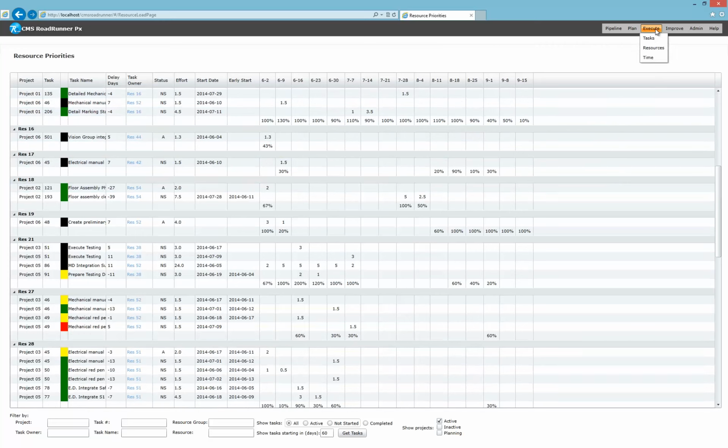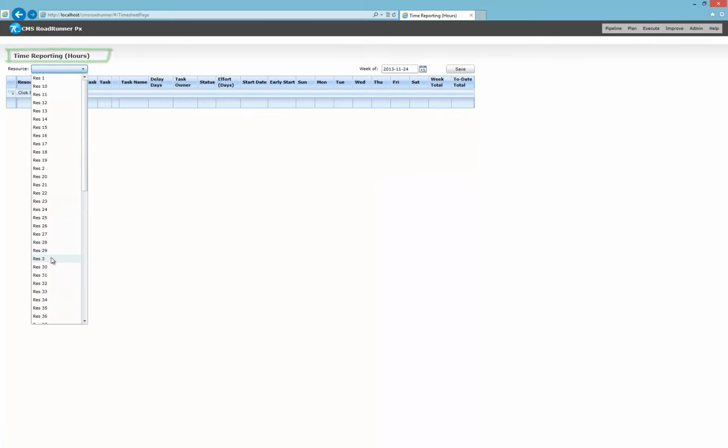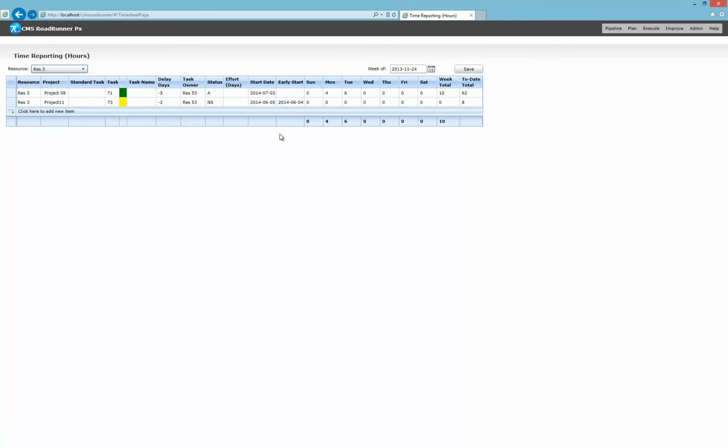Now let's take a look at execute time reporting. Time reporting is an option for resources to report in their projects on the number of hours spent on each task. Hours are aggregated and can be exported to other financial programs or used here within Roadrunner in the budget overview screen.